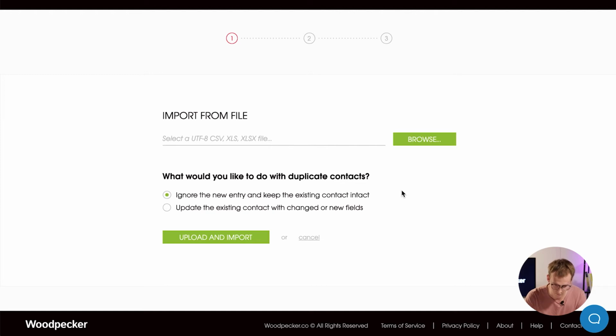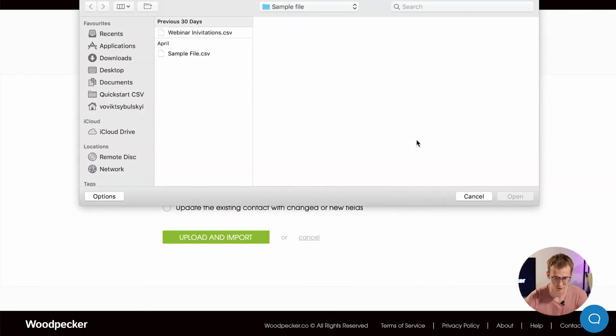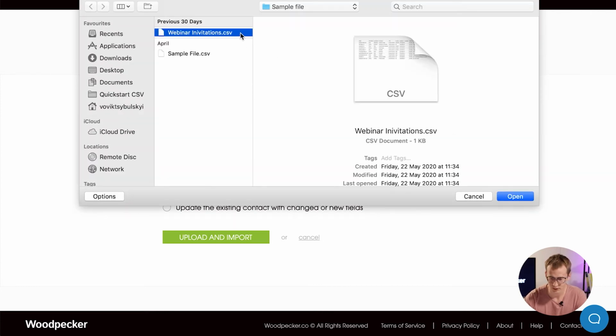here's the question. What would you like to do with duplicate contacts? The first option is to ignore the new entry and keep the existing contact intact. And the second option is to update the existing contact with changed or new fields. So basically, if you want to update already existing prospects in Woodpecker, you choose the second option. If you want to import completely new prospects, you use the first option. Okay, let me browse my file. Here it is.